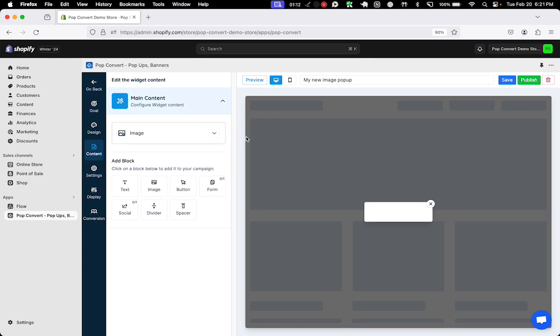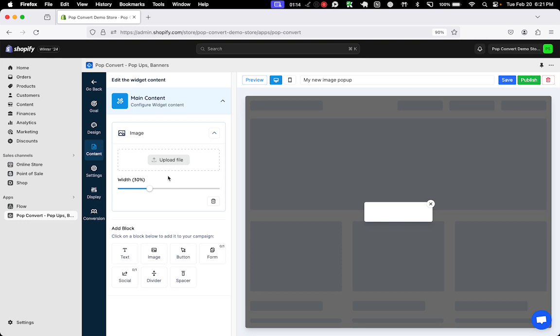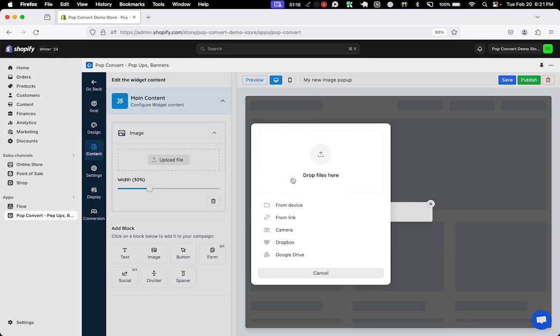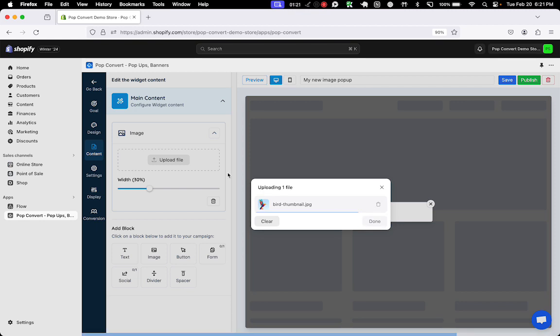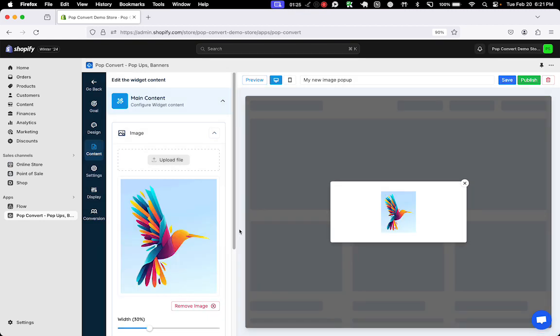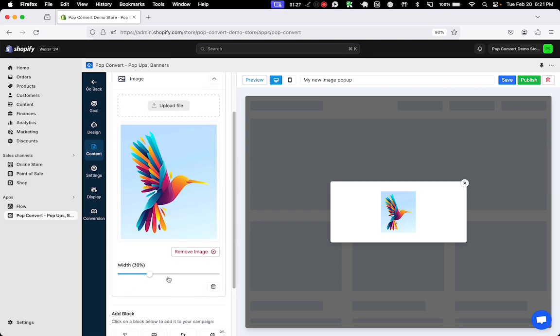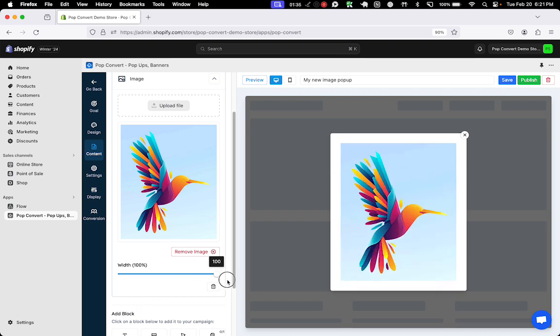Now I'll go ahead and click the image block and add an image. So I'm going to upload a file here, and we'll just use that same bird thumbnail that we had previously used. All right, now the image has been uploaded, and you can see that the image is not yet taking up the entire width of the canvas. So we're going to go ahead and increase this up to 100%.